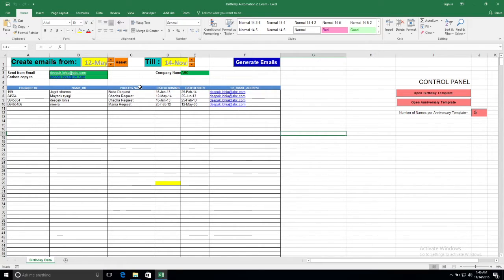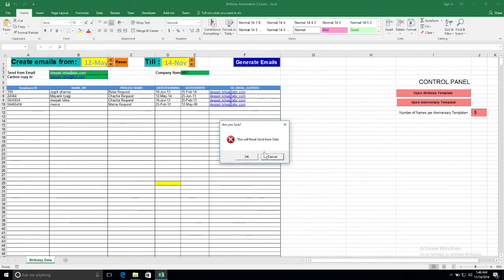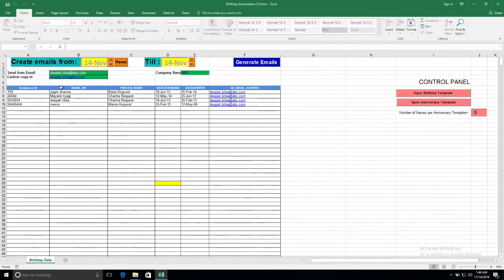So when you are using it for the very first time, click on reset. Okay, so it has automatically taken the date as 14th November, which is today. So let's say I want to send emails beginning from the 12th. I am doing this only one time, just to explain it to you guys. Otherwise you won't need to do it. Once you start using it, it will never miss any birthdays.